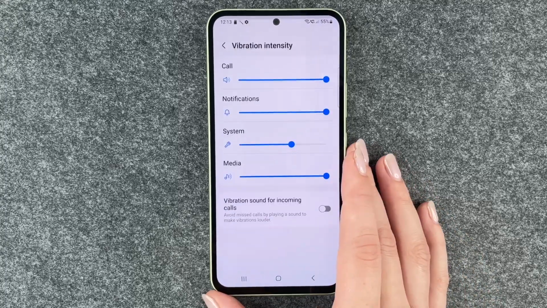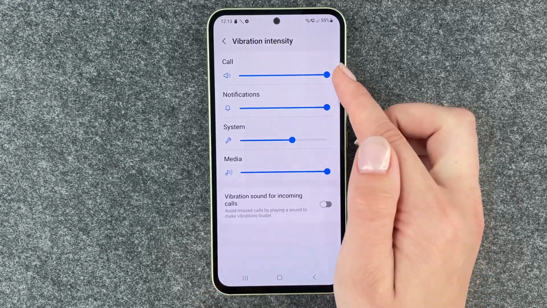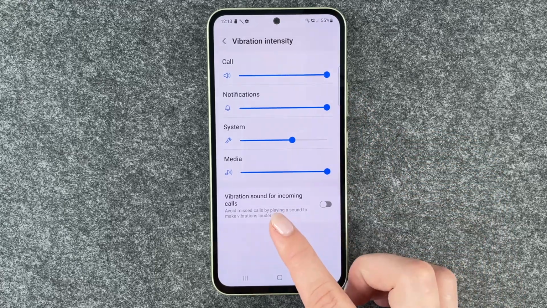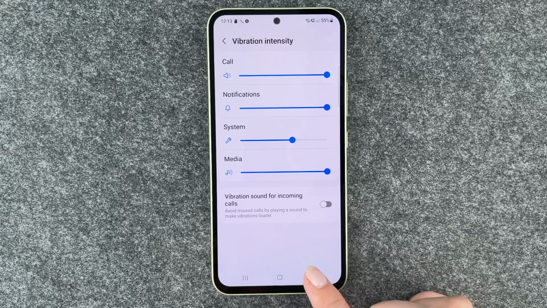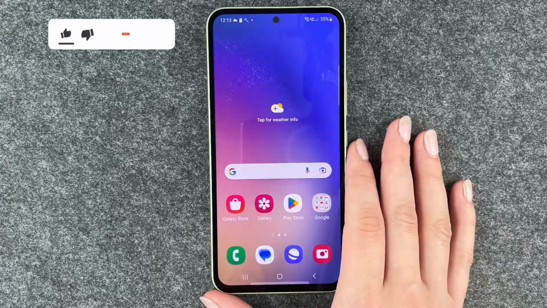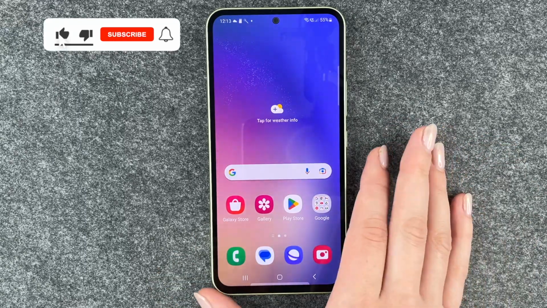You can go back and go to vibration intensity for your calls, for your notifications, system, and media. Vibration sound for incoming calls, you can also set that. If you make your settings, you can just go back and enjoy total silence.